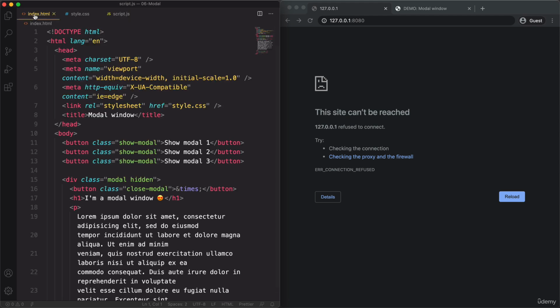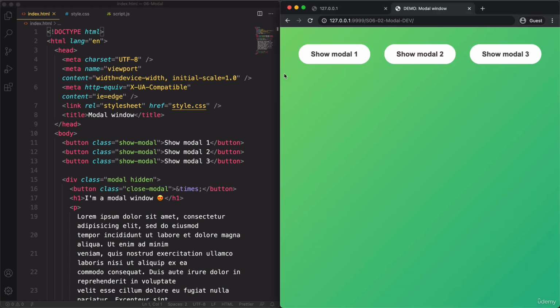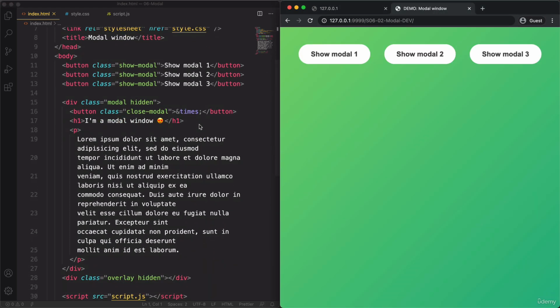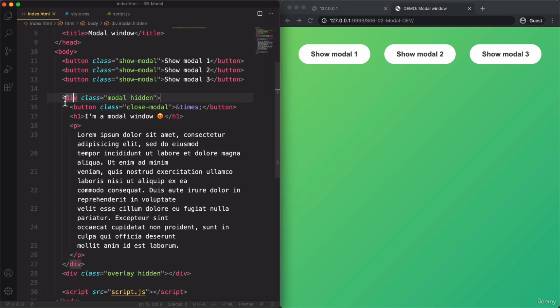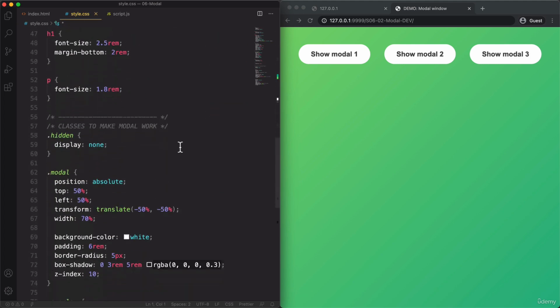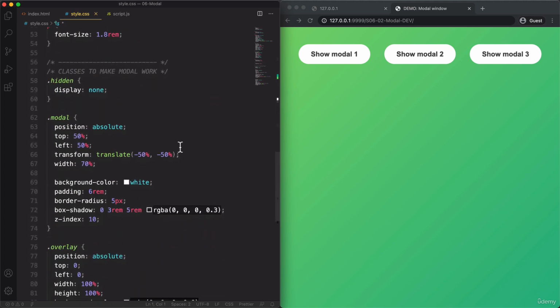So let's take a look at the HTML. Here we see the 3 buttons. And then we actually already have the modal window here in the code, so this div element here. It's already in the code, it's simply hidden. That's why it has this hidden class. And now in the CSS, let's come here to the bottom of the file. The hidden class simply sets the display to none, and so that's why the window is currently hidden.